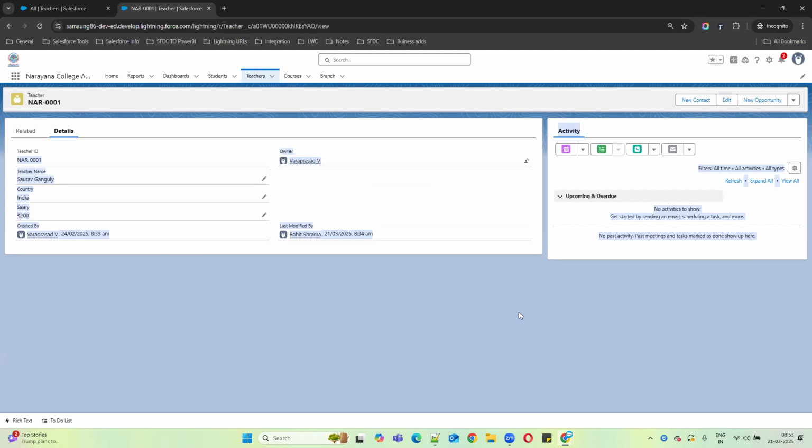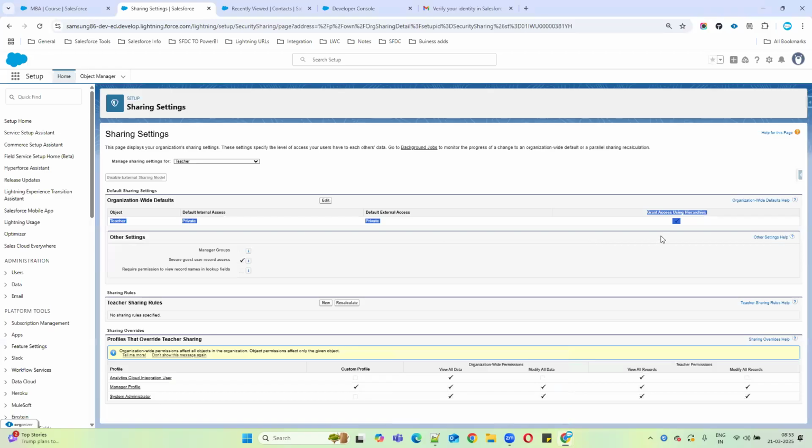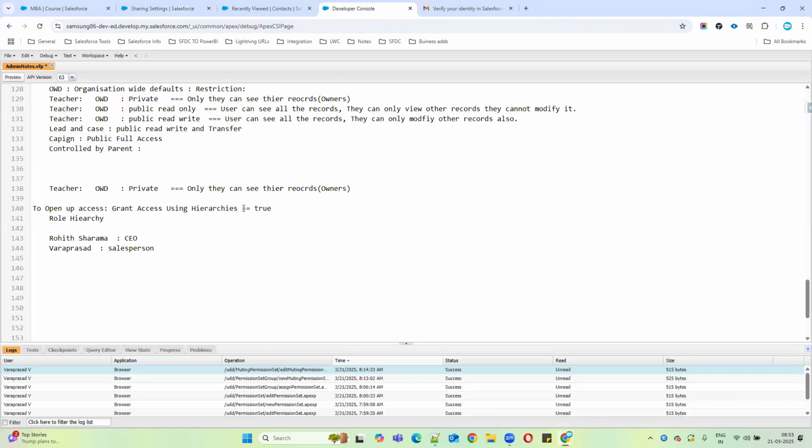Yes, sir. How? OWD is private now. We enabled the Grant Access checkbox, sir. Correct. Because of role hierarchy, that is getting access even though OWD is private. Understand, sir? Just remember one thing. This checkbox is true for all the standard objects by default. For standard objects, this checkbox is true by default. For custom objects, you can control however you want. Okay, that is to open up access.